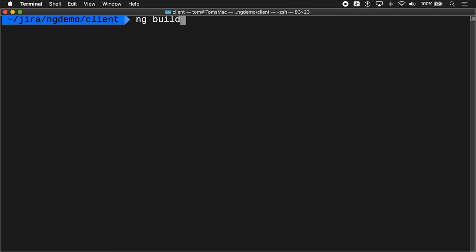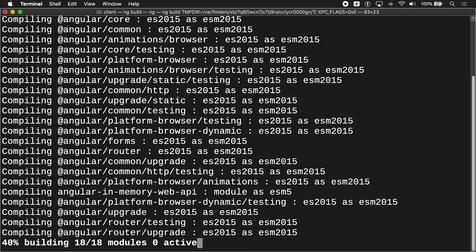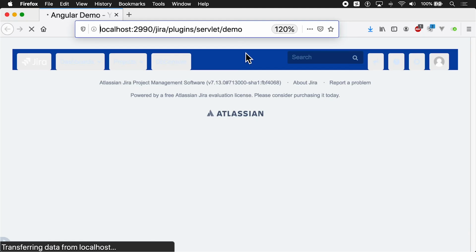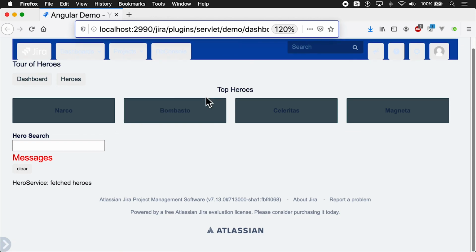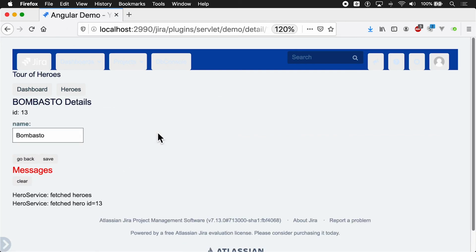Now we should be able to run ng build within our client folder in the terminal. And once that build process has completed, we should be able to refresh our browser and see that although it's not pretty, the Tour of Heroes demo Angular application is working within our Atlassian framework.